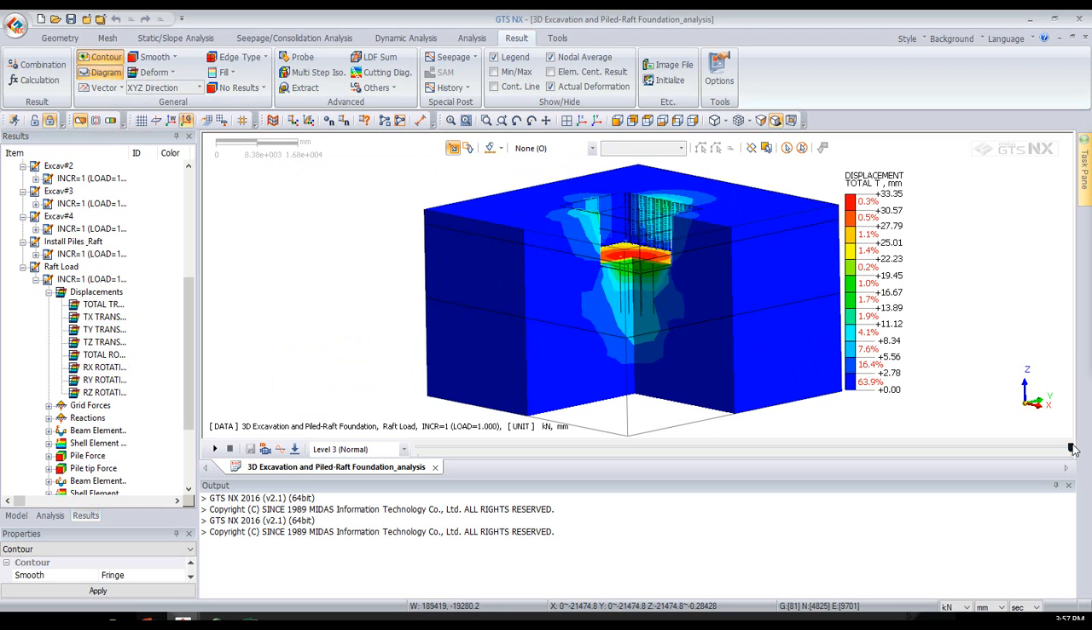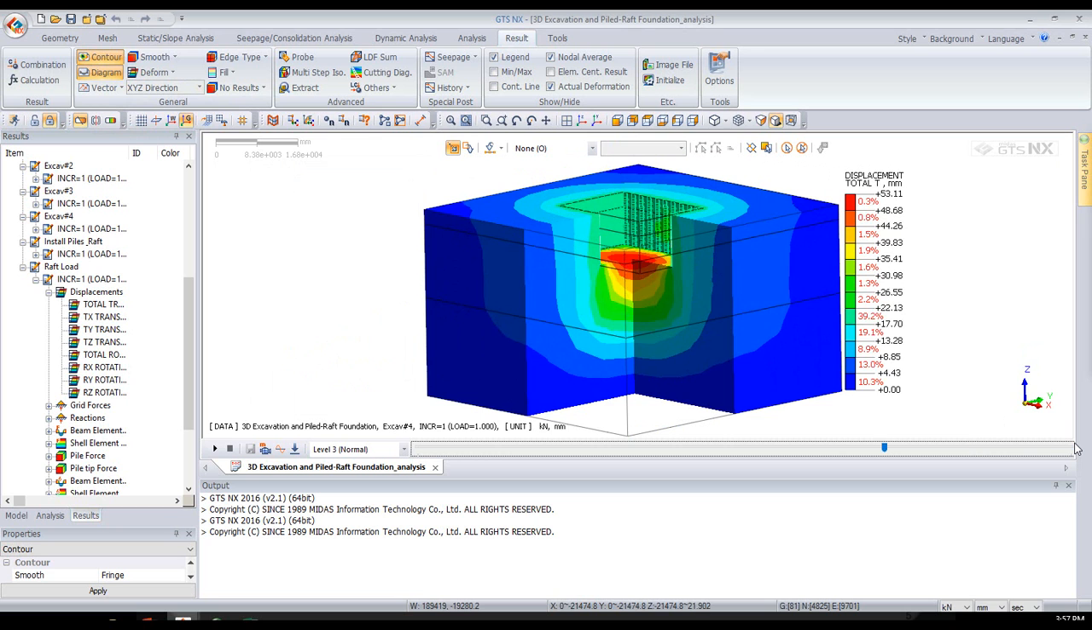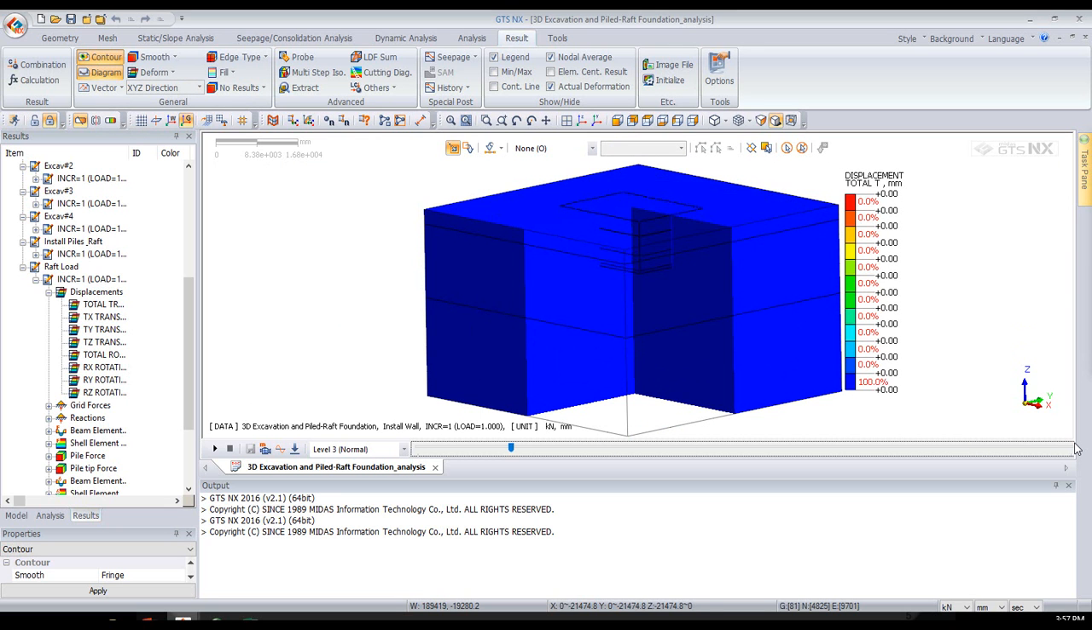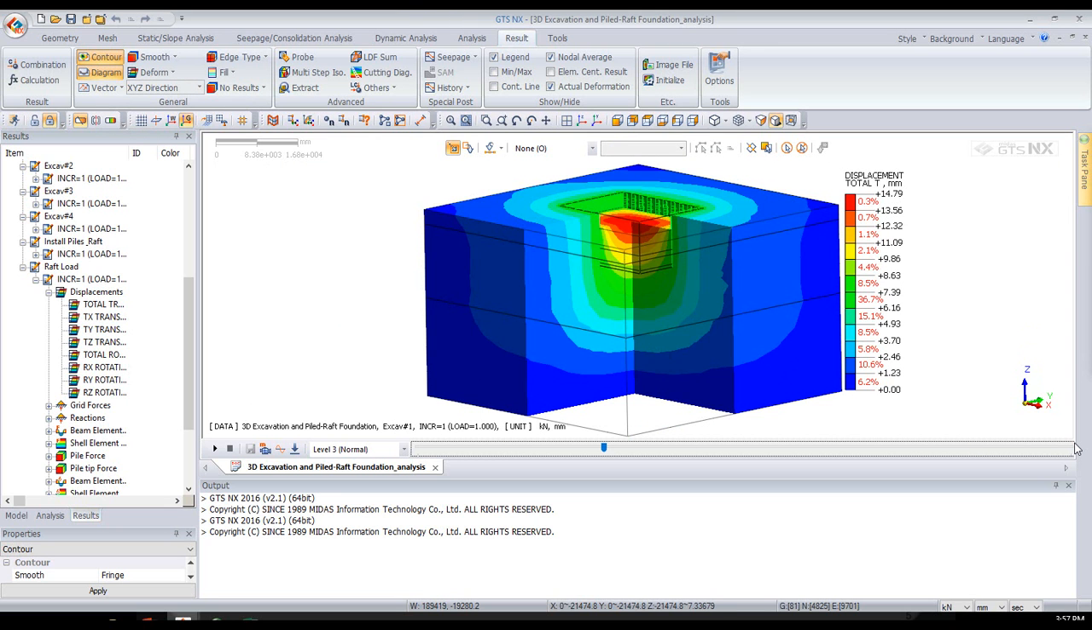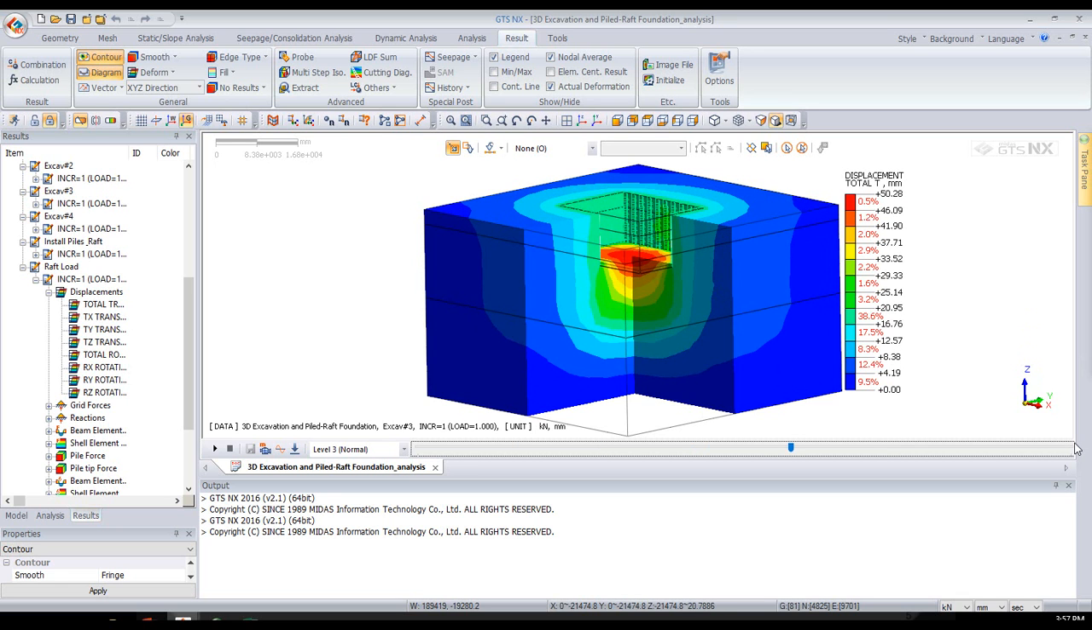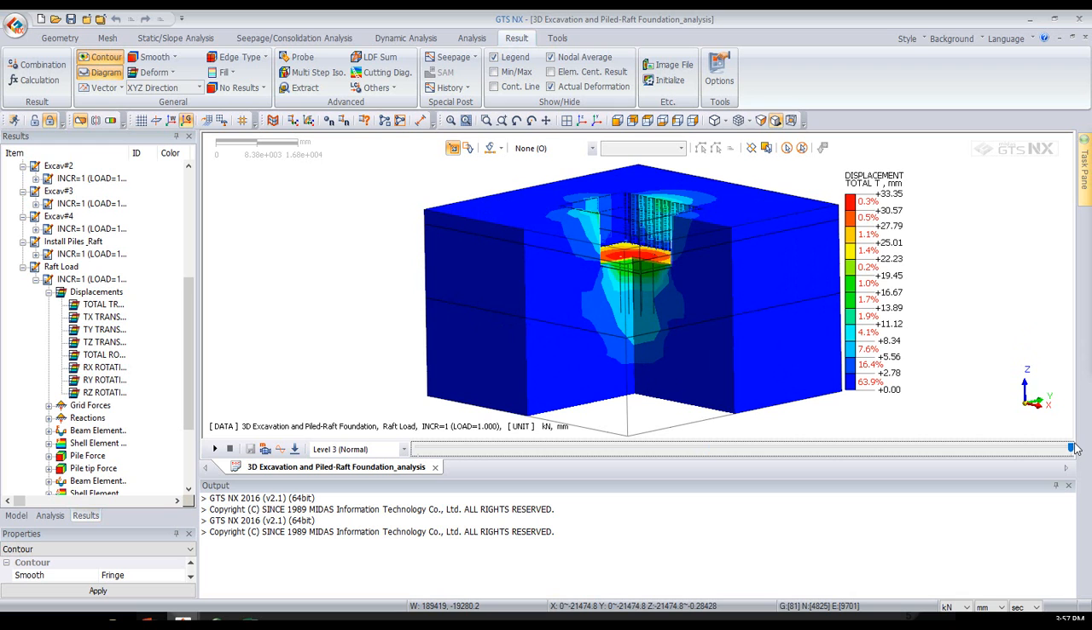And this bar at the bottom actually works very well for construction stages. If I go left on my keyboard, I can go through the whole process. So this is the first stage of the excavation, second, third, fourth. Now the raft has been installed, and now the load has been applied. So you can go through that process with this bar at the bottom.